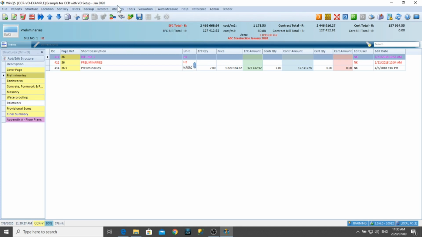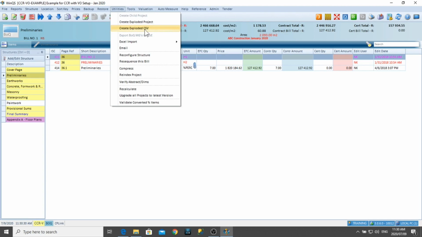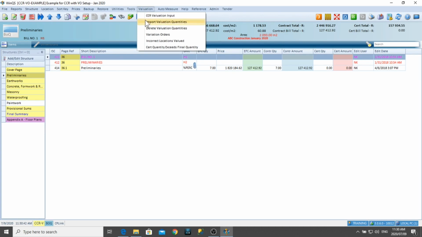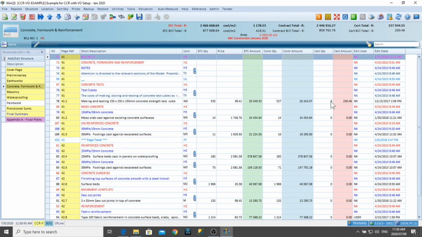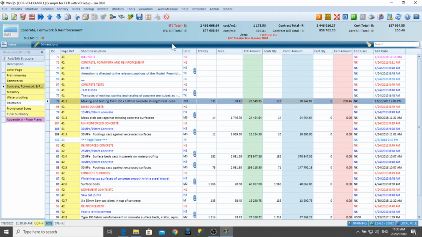But what you can do is you can go and create an exploded file, and that exploded file can be provided and given to the contractor. He can insert his quantities, and that's the file that he needs to send back to you, and you can import the valuation quantities. If you've done your valuation up to a certain point and you just decide you want to, for that specific certificate, start all over, you'll be able to delete valuation quantities. You'll also be able to delete quantities on a high level. So if you're busy with a final account and you want to get rid of all the quantities that you've got currently in your document, and then go and basically start clean with a final account, you can delete the quantities.